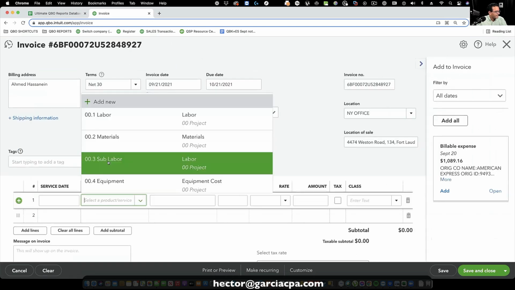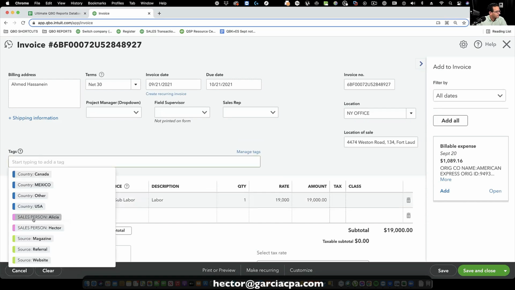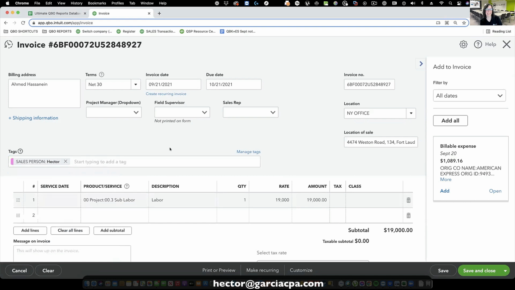I'm going to pick any item that's in here. And let's say this is going to be $19,000. And I'm going to give this to Hector. And then this invoice is also unpaid. We literally only had one paid invoice. I'm going to do save and new one more time.